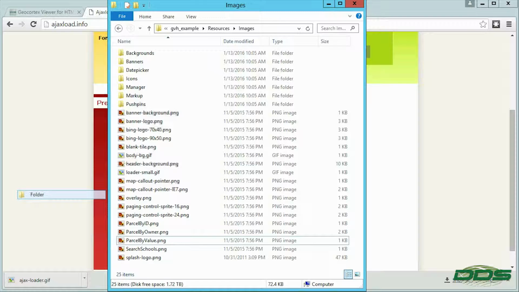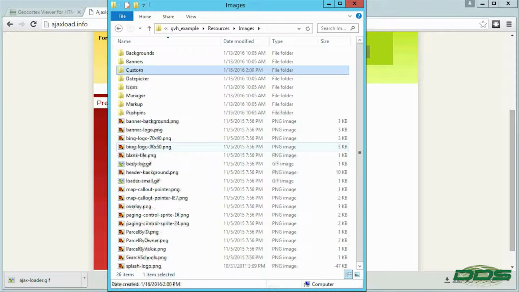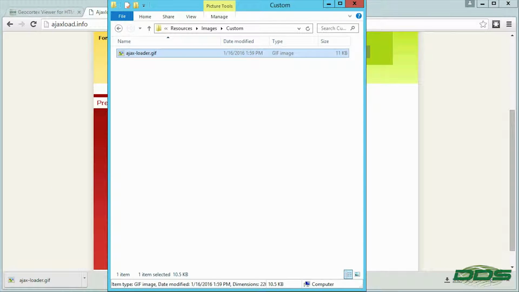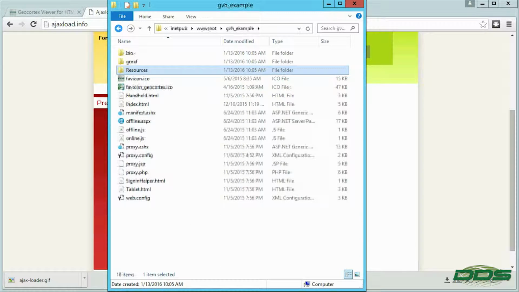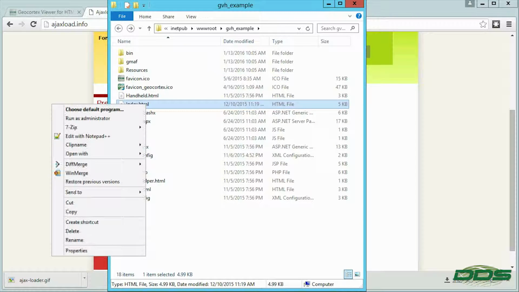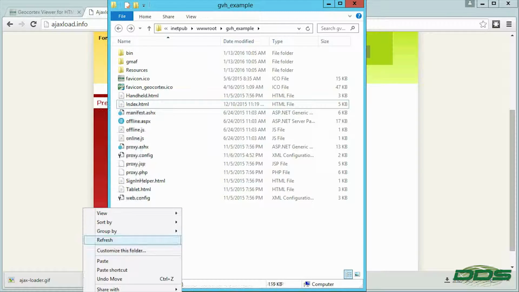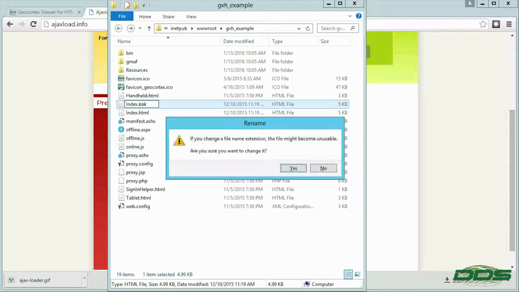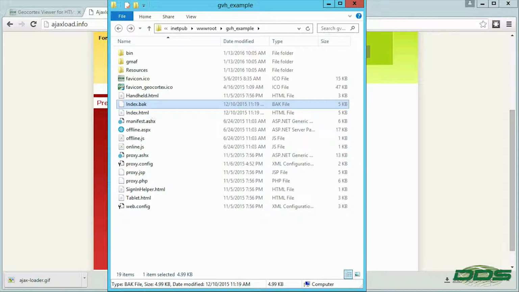and we're going to call this custom, just so we know that that's our own custom imagery. And in here we'll paste in our GIF file, and you can name it whatever you want. We're going to navigate back to the top of the viewer, and we're going to make a copy of the index.html file. So just do a copy and a paste, and then we're just going to rename this index.bak. Keep it simple. And this is just to prevent mistakes.